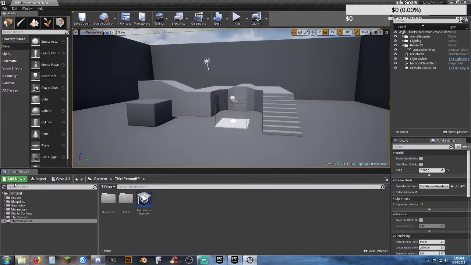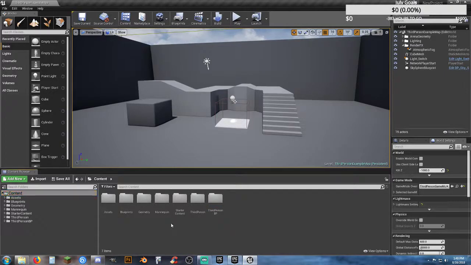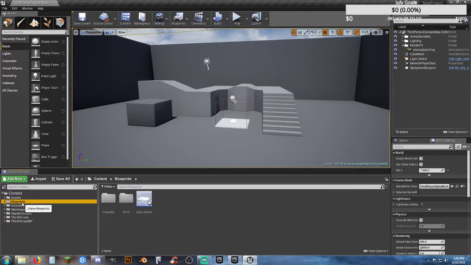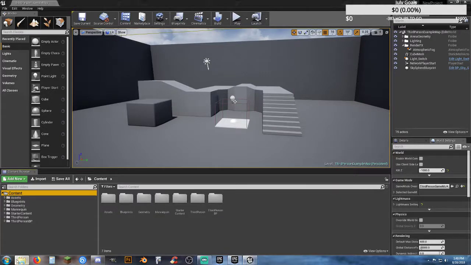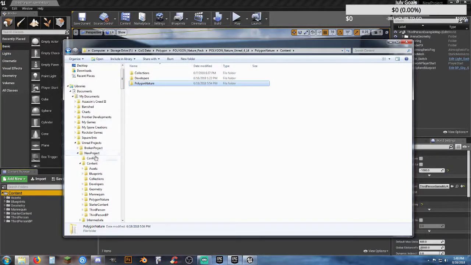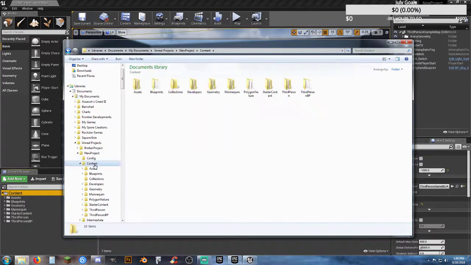Isn't that going to be a problem? Am I in that project? Yeah, I'm in new project. And it did not show up. But let's take a look here. Let's make sure that it copied in. Alright, so look into our content folder, and we got it right there, Polygon Nature.